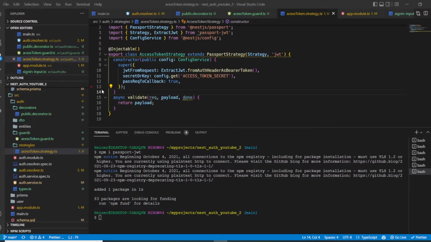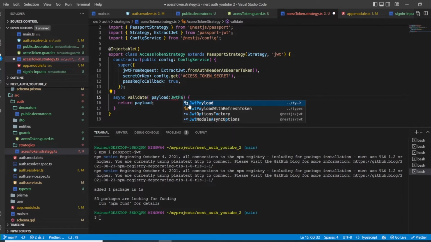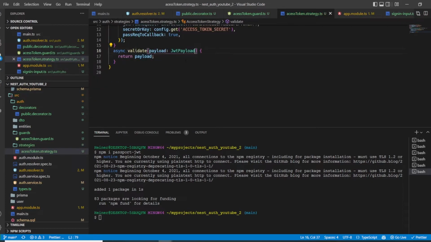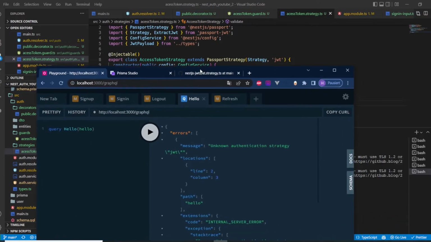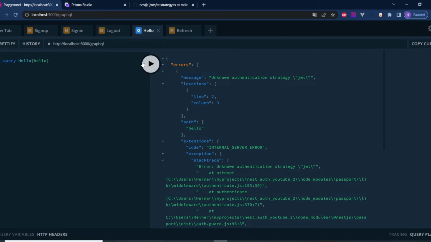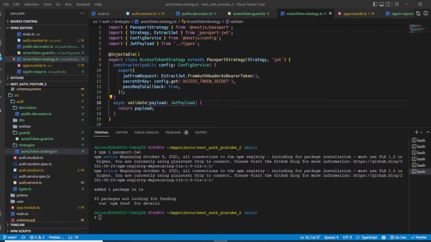And now in our validate method here, we can delete these two arguments here. We do not need them. And payload is of type JWTPayload. We can import our custom type. And now it's a bit clearer. Now we can go back to our playground. And again, here it does not work. It still says unknown authentication strategy. So NestJS does not know about this strategy here.